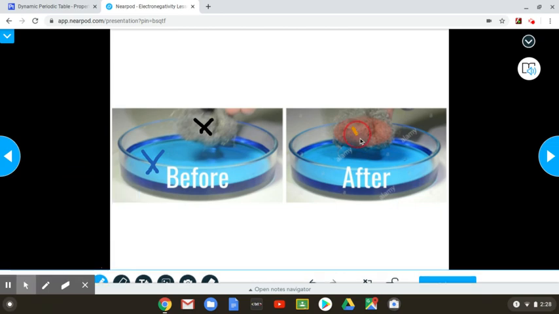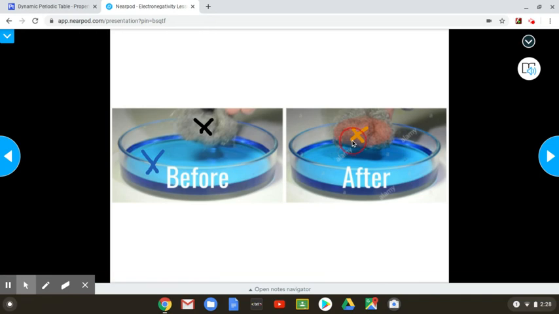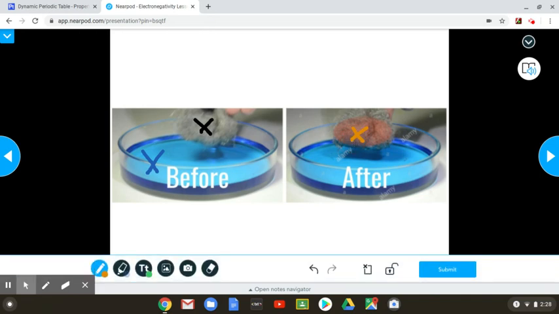I know it seems overly simplistic, but I want to know that they really know what it is they're looking at. So what's this brown stuff? It's copper. What's this? It's iron, it's steel. What's this? This is the copper sulfate solution. So it allows me to check in to see, do they get it?